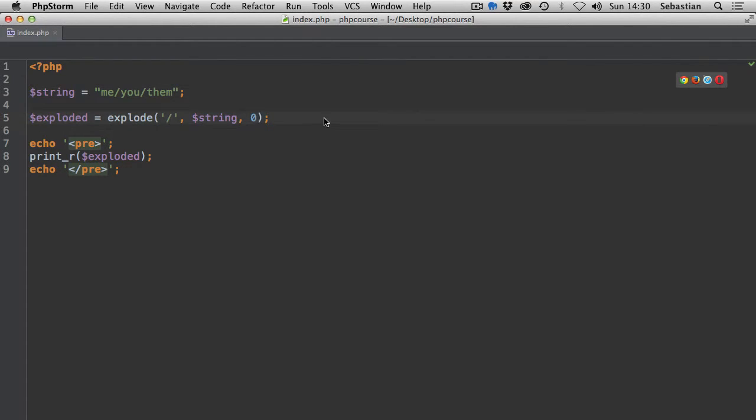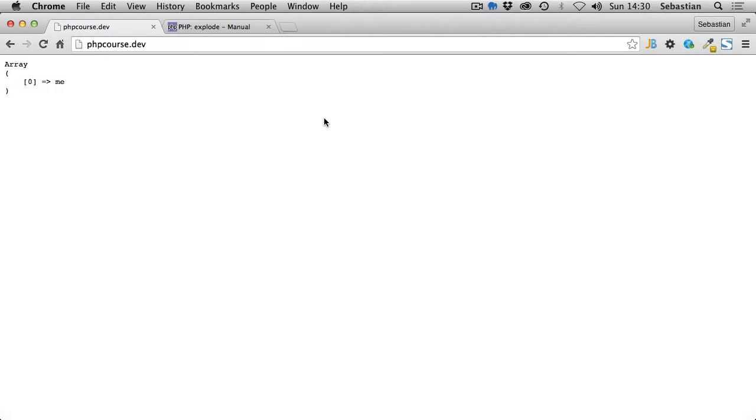Now let's try and use this 0 as well, which was the third option. And there we go, 0 only returns 1 item. So basically the whole string as one array item still creates an array, but rather than splitting the entire string, obviously it puts it as a value of the index 0 of this array.